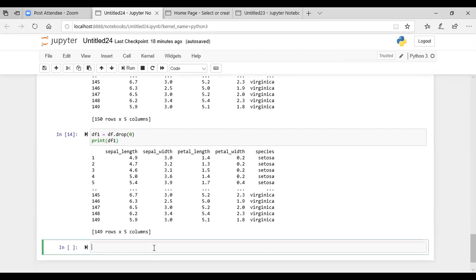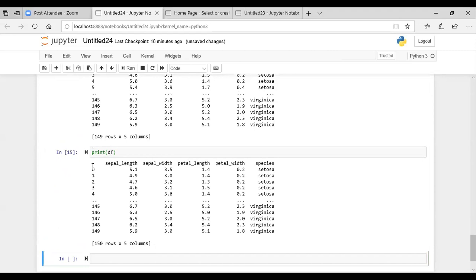But let's see whether your df is still the same or not. If you say print df, your df still consists of 0 to 149, that means all 150 rows. It is not reflecting in the original df data frame.